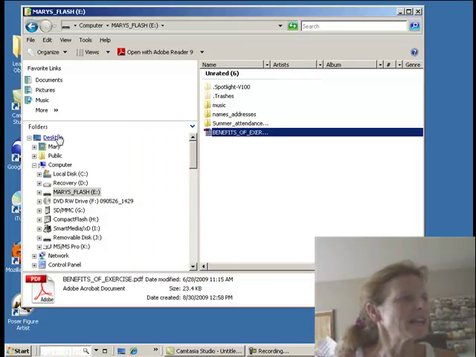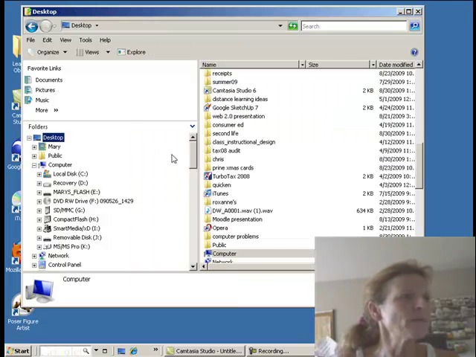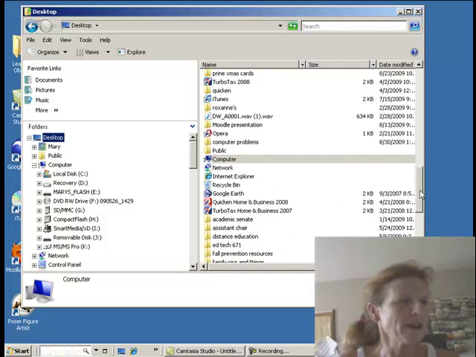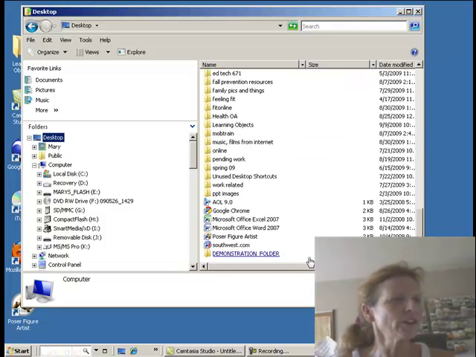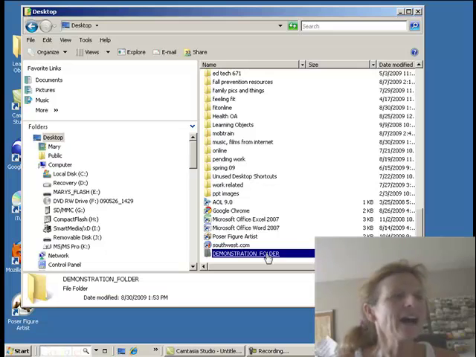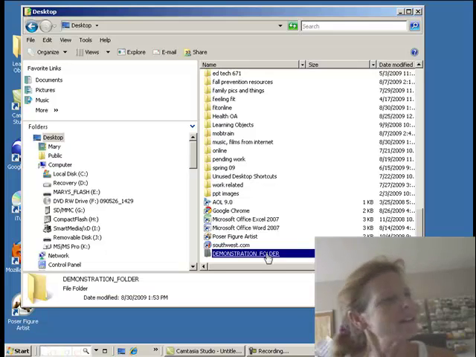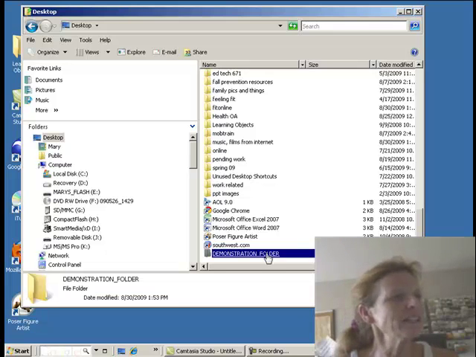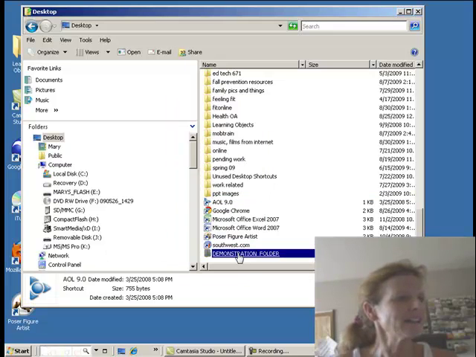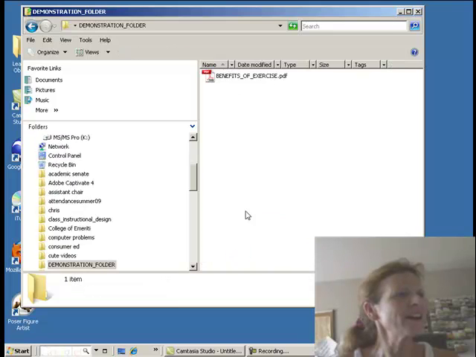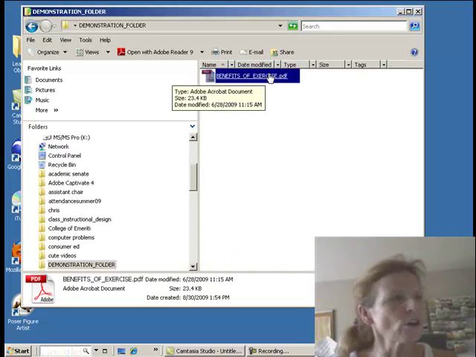And then I go to my desktop where I've stored my file. I look for my folder. There it is. I scroll my mouse over it. Now it's highlighted. Right click, paste, and let's see. There it is. Okay, so that worked.